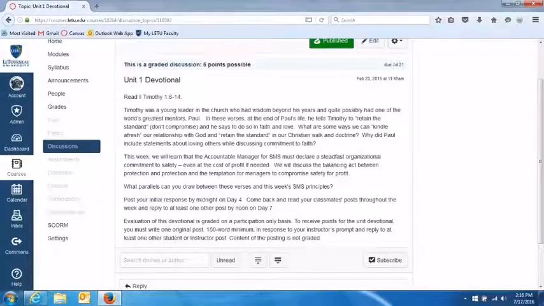In order to be credited as participated, you must post an initial post of a minimum of 150 words, plus a minimum of at least one reply to a fellow student or instructor throughout the rest of the week. The initial post is due on day 4, that's Thursday, by midnight, and then the response is due by day 7 in order to receive credit as participating in the devotionals.